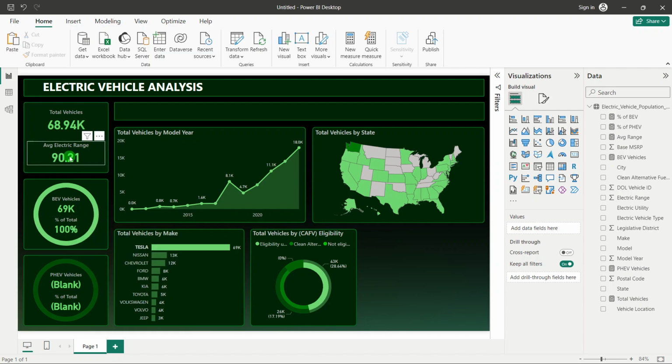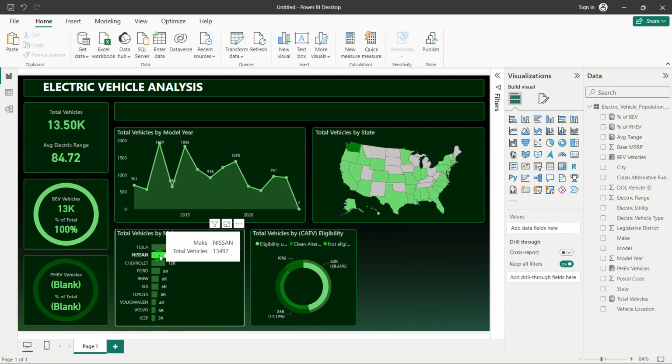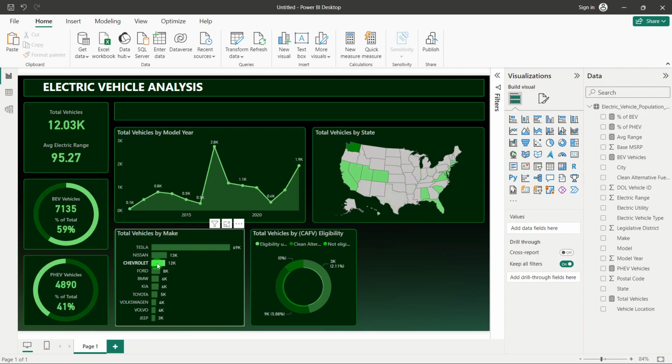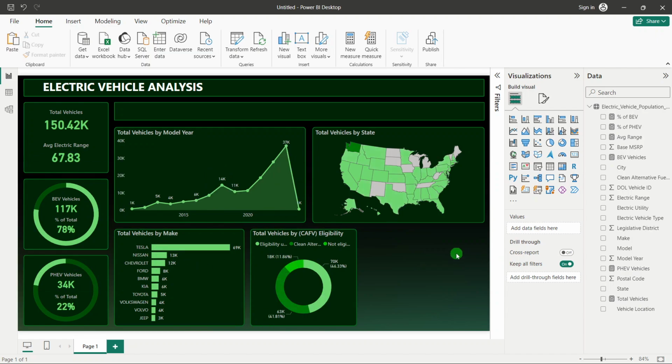An average electric range is 90 km on one complete charge. Similarly, if you want to see Nissan, for Nissan also 100% are electric. If you click on Chevrolet, you can see Chevrolet deals with both: 100% electric vehicles and also hybrid electric vehicles. So this is very important, guys. In this way you have to read the insights, which you or your client can take from here. All right.